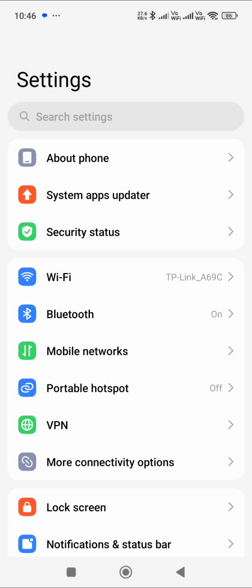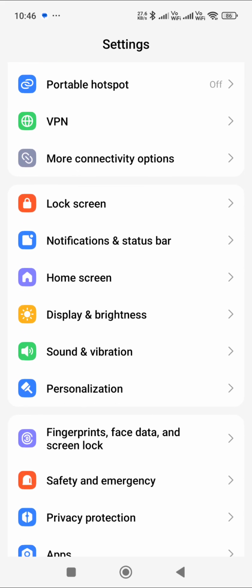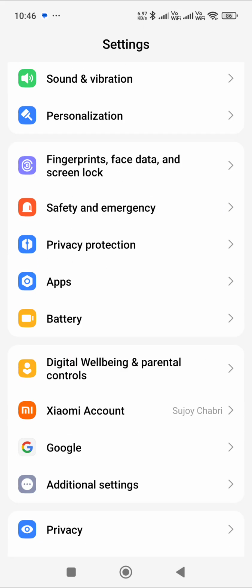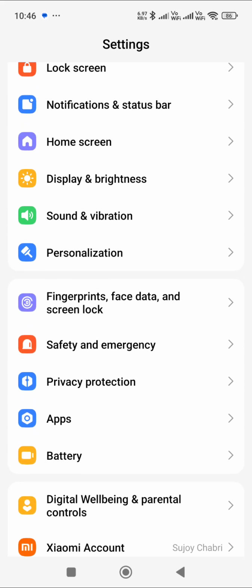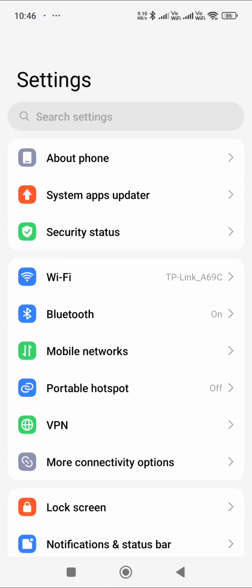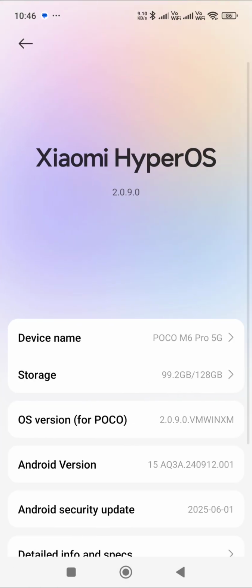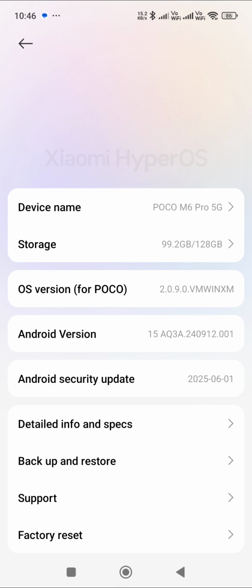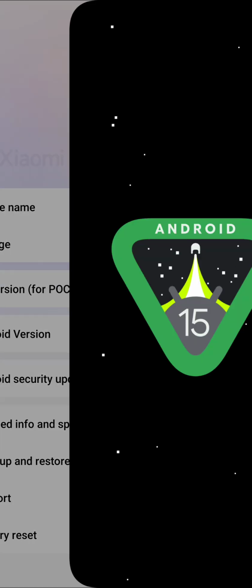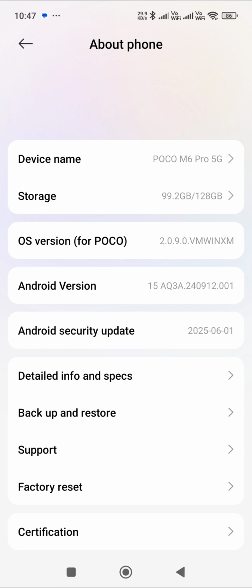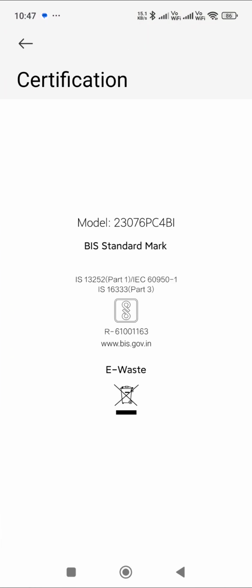Device name, lock screen, updates. Where is updates? About phone. Here, security update. Android 15, fine. Where was that? Certification. There is.